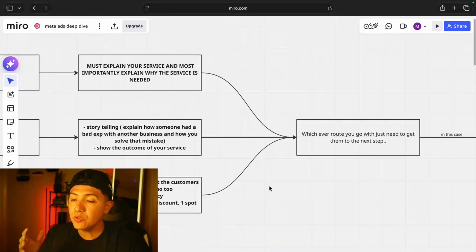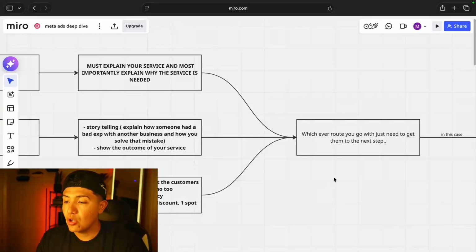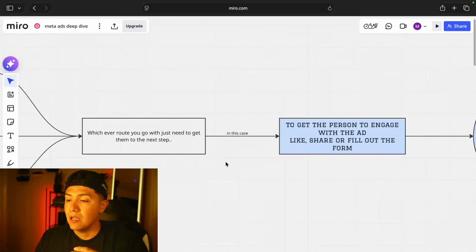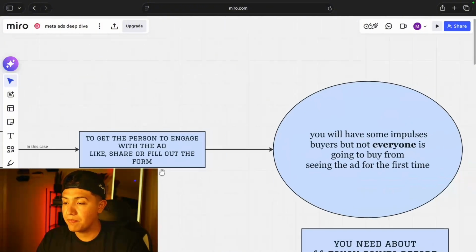Regardless of whatever you go with, whether it's educational, entertaining, or the offer-driven route, the whole goal is just to get them to the next step. In this case, when you're running an ad, it's to get the person to engage with the ad, to like, fill out the form, or share.